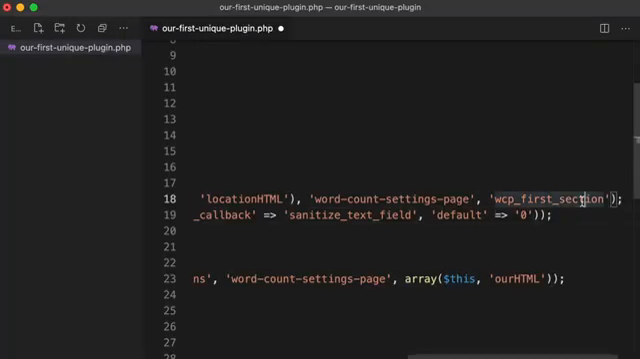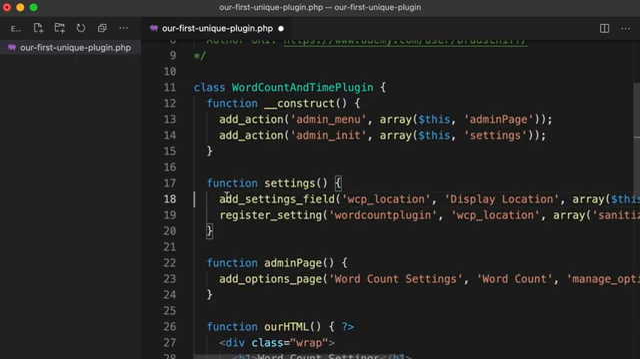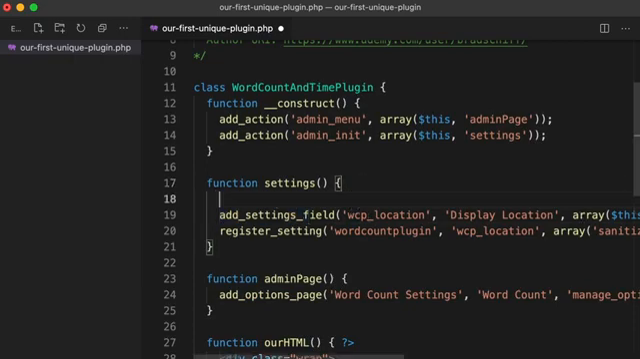However, we just chose this name for a section. Let's go ahead and create that section now. So right above this line that we were just writing, let's say add_settings_section, semicolon. In these parentheses, we're going to give it 4 arguments.